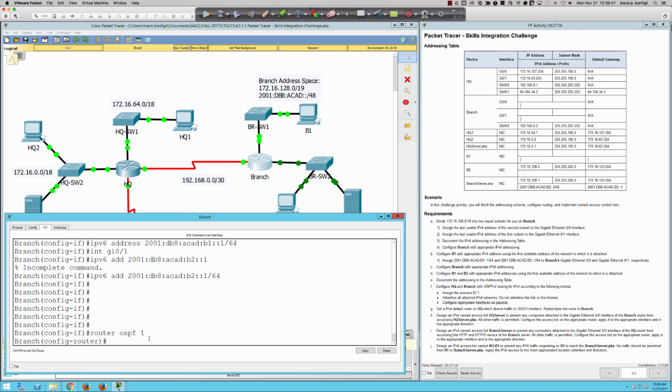Do not advertise the link to the internet. Well, on branch, that's not a problem. That's HQ, which has the link to the internet. So on branch, we've got these three links. There's a couple ways we could do this. I could say passive interface default, and then no passive the serial interface. I believe it's probably serial 0/0/0. We'll have to check. Or I could simply pick off passive gig 0/0 and passive gig 0/1.